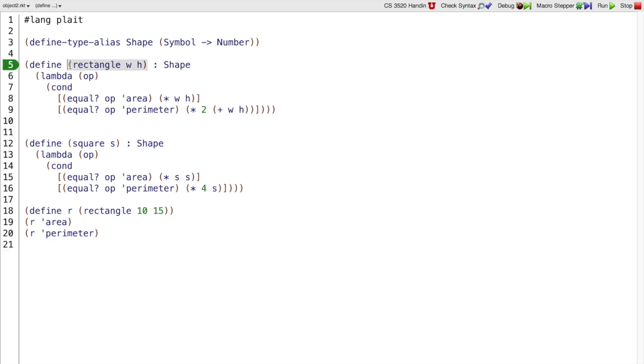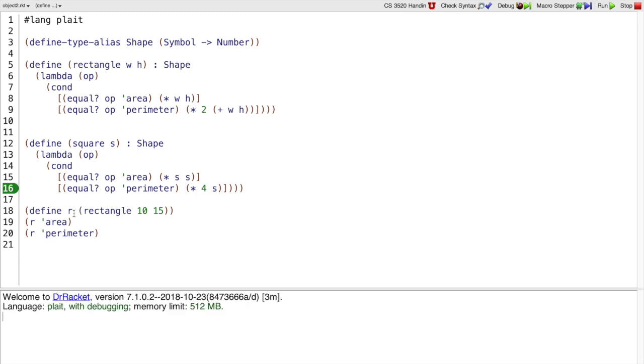Here I've got a rectangle constructor that returns a shape. That is a function that takes a symbol and returns a number. If you pass it area, then it returns the area of the rectangle. If you pass it perimeter, then it returns the perimeter, which is 2 times the width plus height. Similar for square, it recognizes area and perimeter, so that when I make a rectangle R, I can ask for its area or its perimeter.